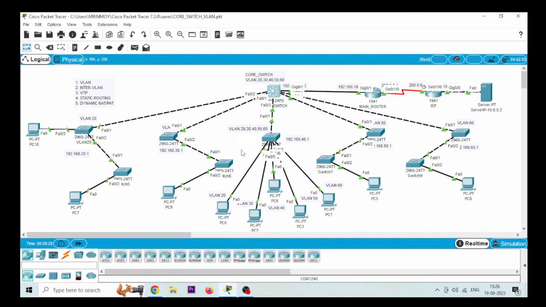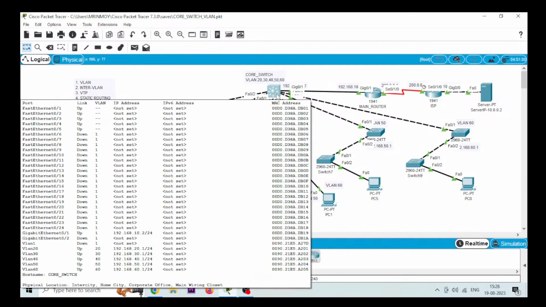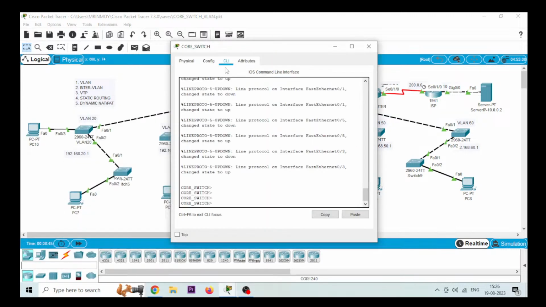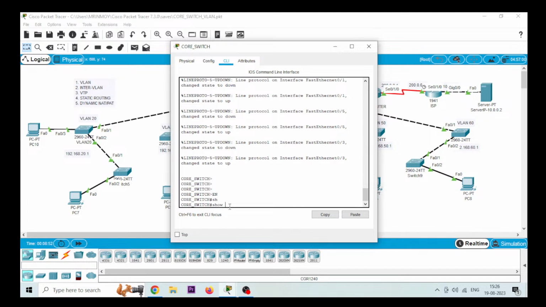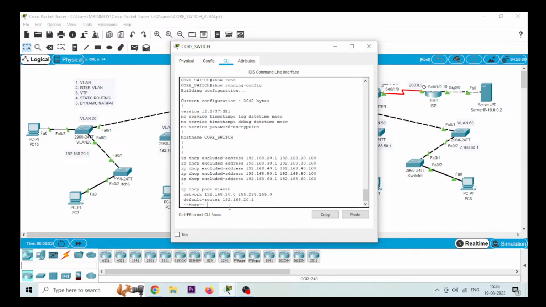So in this video you will learn VLAN, Inter-VLAN, VTP, static routing, dynamic NAT and PAT. Okay, so first of all we will see the core switch running configuration. With double clicking on it, go to CLI, then type EN for enable, then type show running config. We will see the running configuration of the switch.